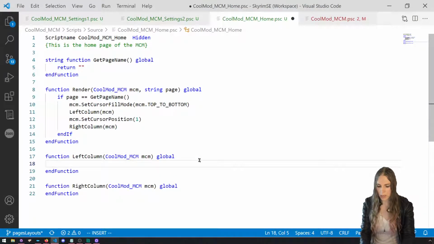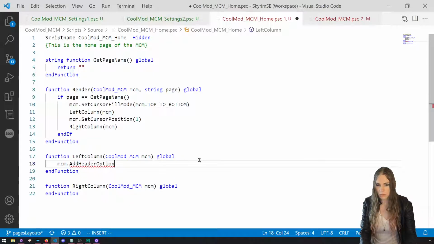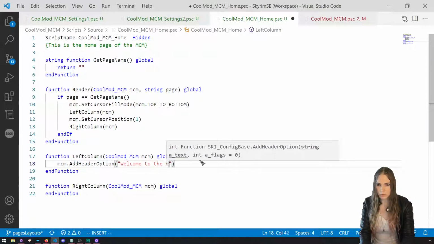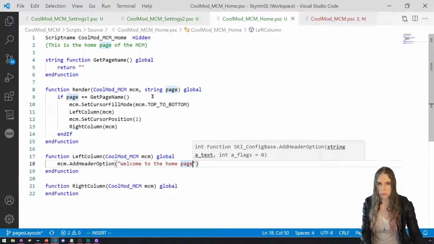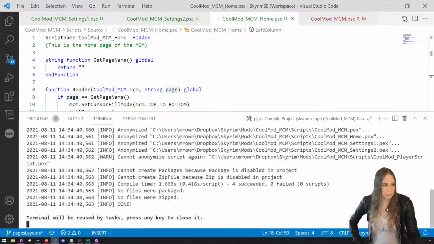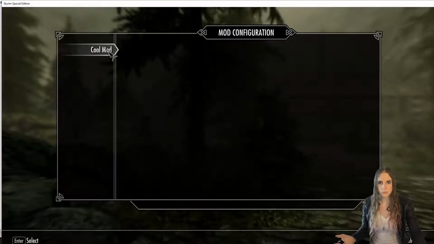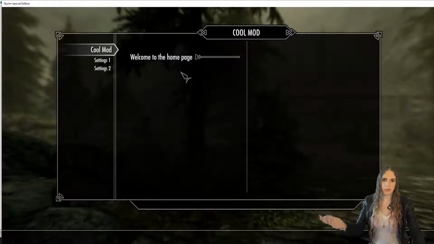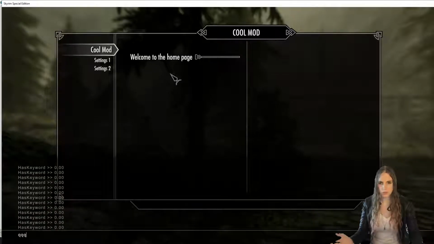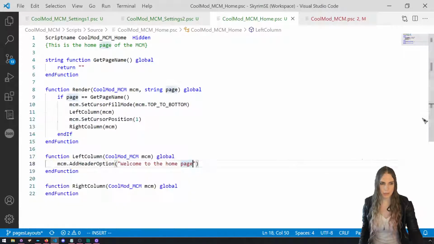We can say MCM header, "Welcome to the home page." And I'm gonna open that up. We're in game, we click on cool mod. Welcome to the home page. Cool, we could add a toggle there if we wanted to, just to walk you through the process of setting up toggles and stuff now that we're there.